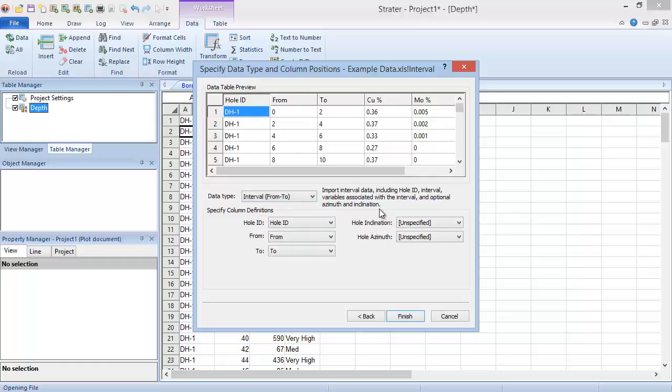Strater also tries to match the data columns to table columns, but you can change these by selecting the appropriate data column from the drop-down list next to the table column name. All data columns not mapped to a table column will be appended onto the end of the table as new columns with their data column names. Click Finish to open the data file in a new table.